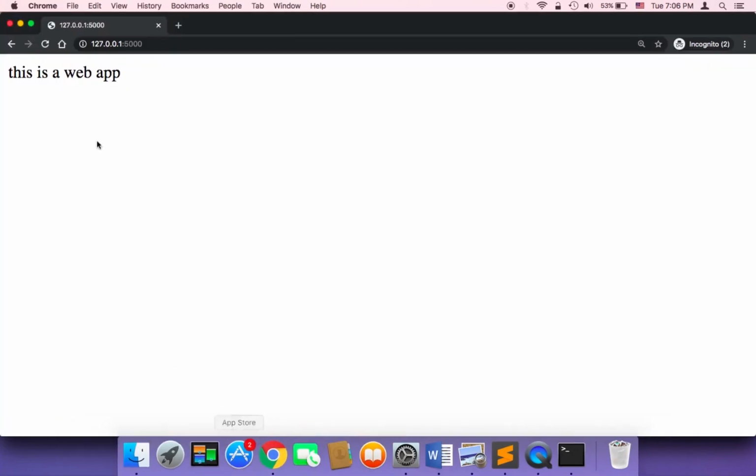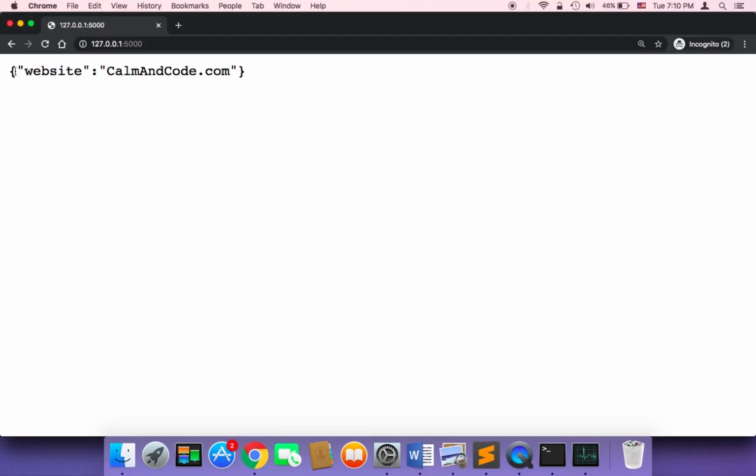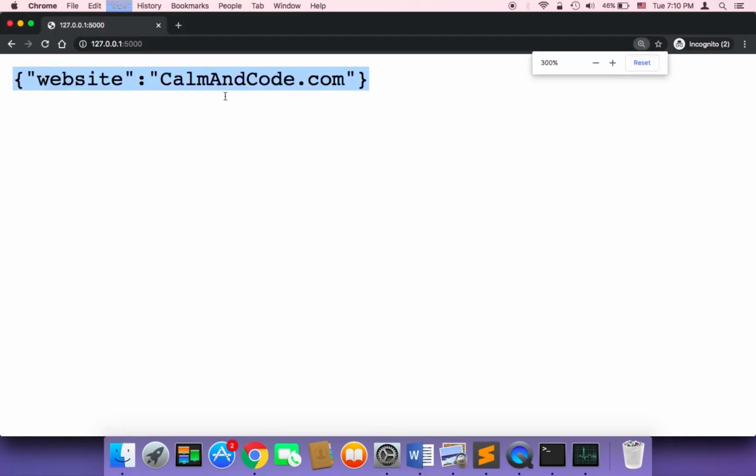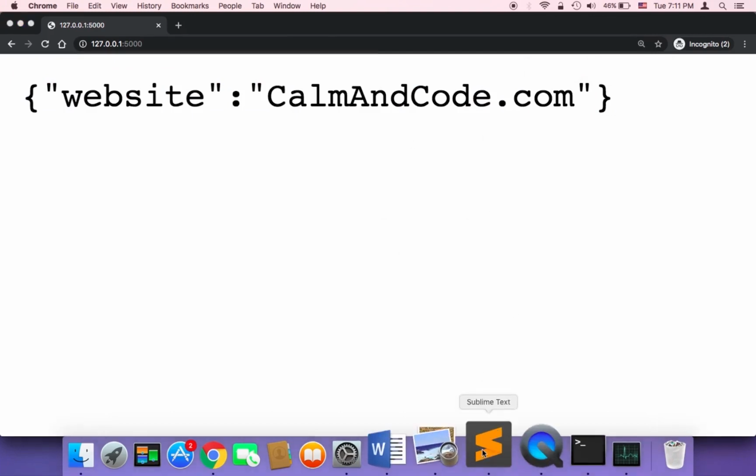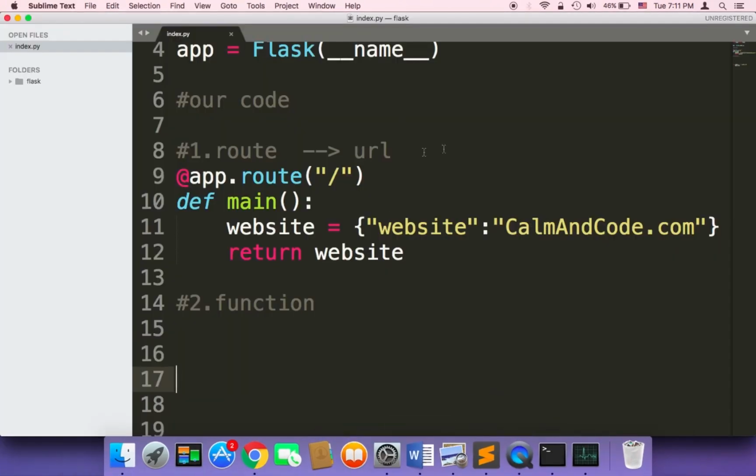Now if you save and head on over to the browser and refresh, it's going to return this dictionary, as you can see, website and then commoncode.com. So it worked. So now we know how to return a simple string, and also we know how to return a dictionary to the user.